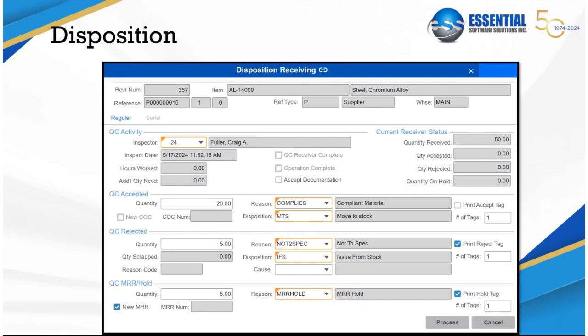Dispositioning is the movement of the goods based off of my QCS process. So like we saw prior, I tested 30 of the 50 so far. Maybe I didn't have time to complete the rest, but so far I've completed 30. And from there, you can see I have 3 options. I can accept, I can reject it, or I can put it on MRR hold.